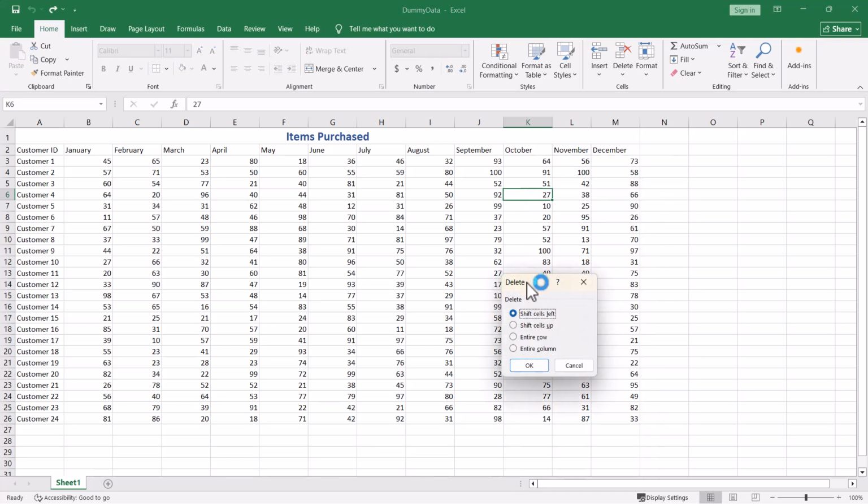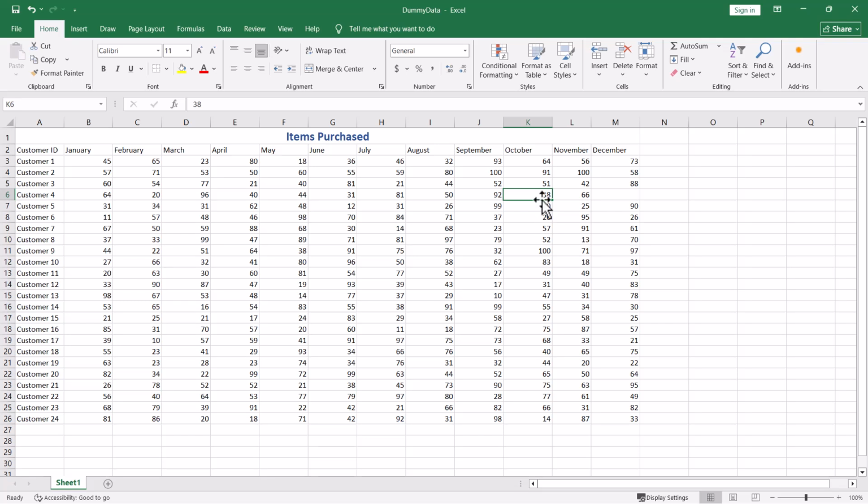So same applies. Shift cells to the left or shift cells up. If I shift cells to the left, whoa, all my cells are gone. It's deleted, but my cells for December are gone. And 66 is now in November. And 38 is in October. That is incorrect data. Control Z, I'm back again with 27 in October.